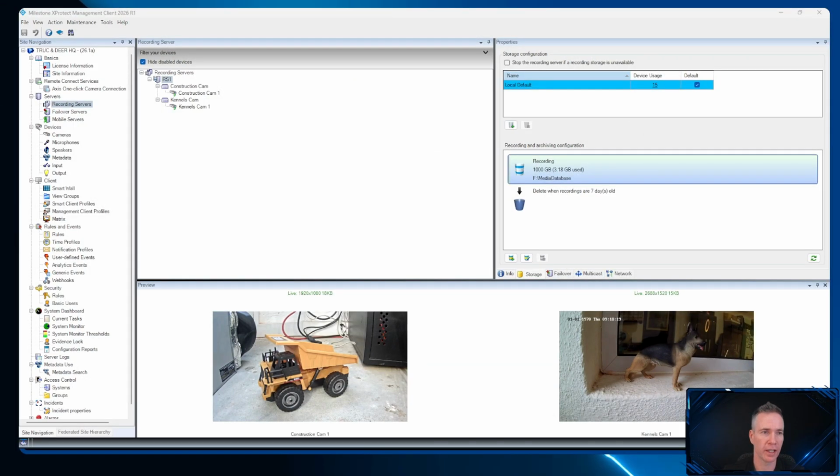Okay, so here we are in our management client. We've got a customer called Truck and Deer HQ. They've got two cameras, a construction camera and a kennel camera. The first thing we want to do, the customer's requirement might have been to keep the critical cameras for a longer time period. Let's say, for example, 30 days, and maybe the non-critical cameras for 14 days.